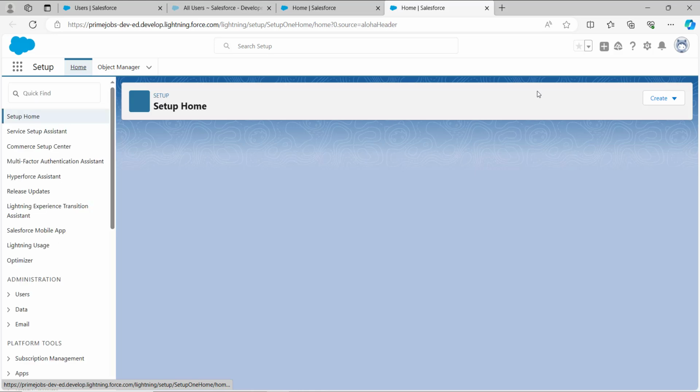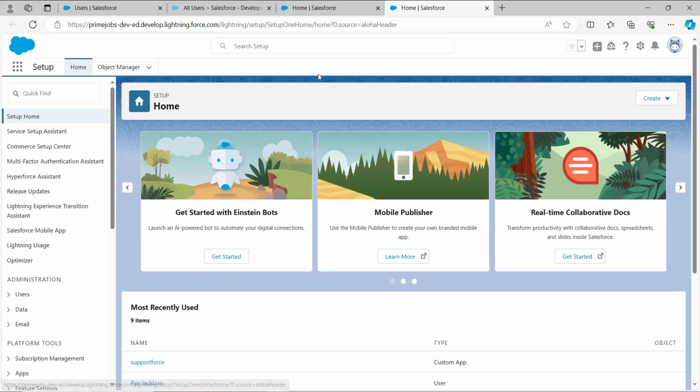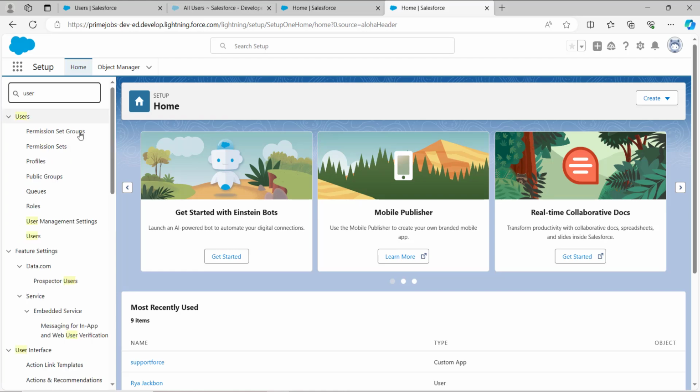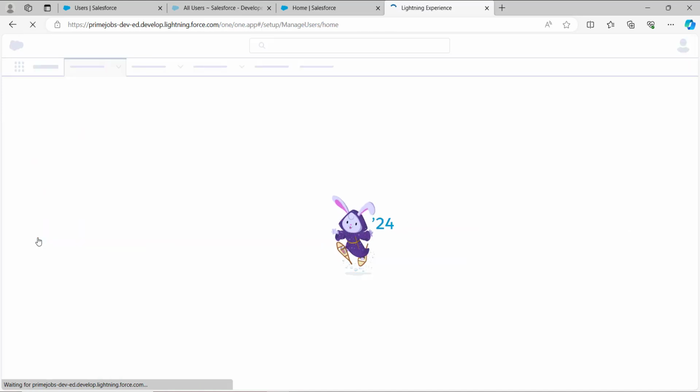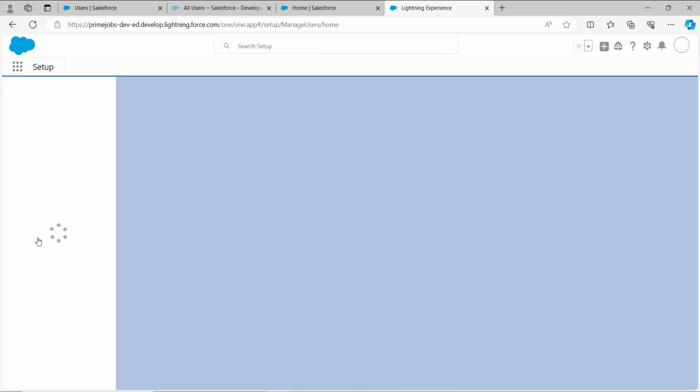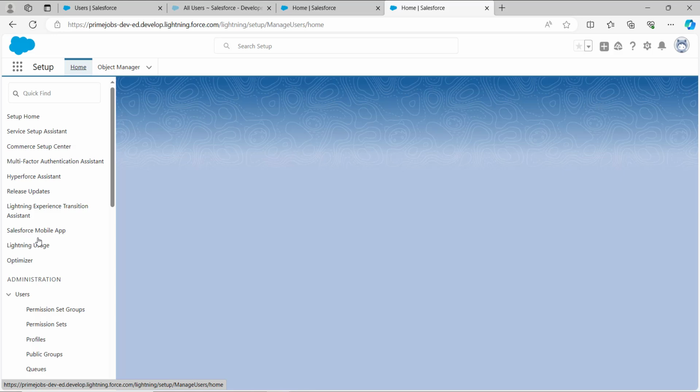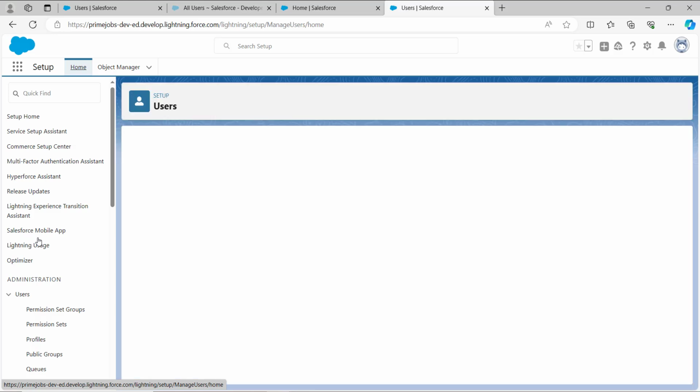Once you reach here, on the left hand side you will see a Quick Find box. In this Quick Find box, search for Users by typing it, and it shows the result under the Users section. Click on Users, and it redirects to the all users page, where you can see the list of the users that are created in Salesforce.